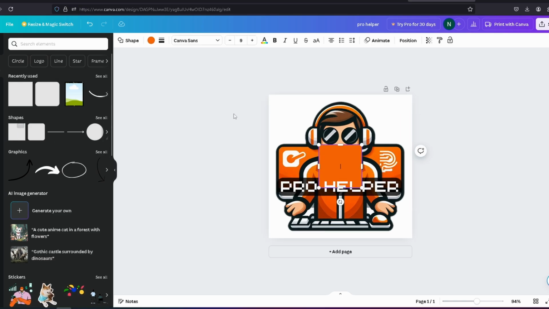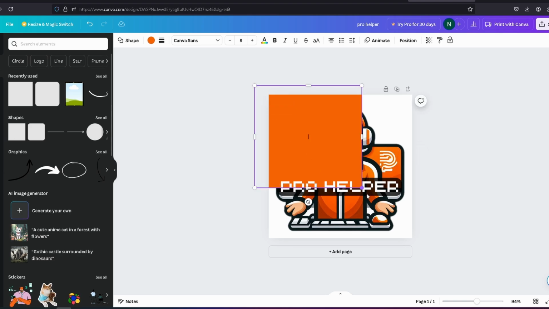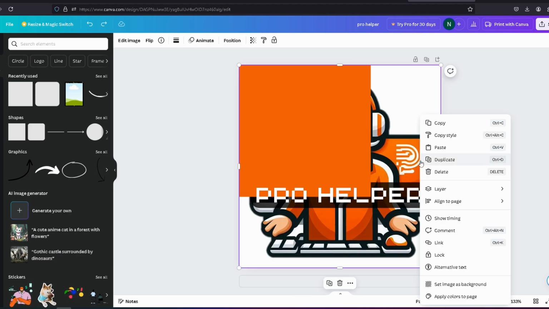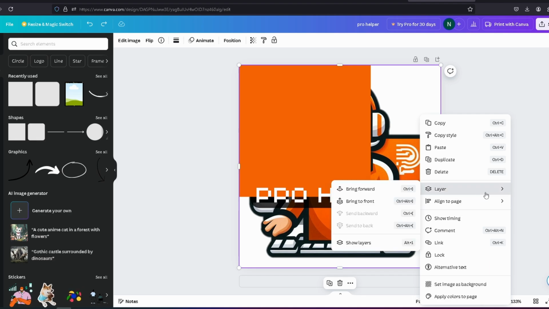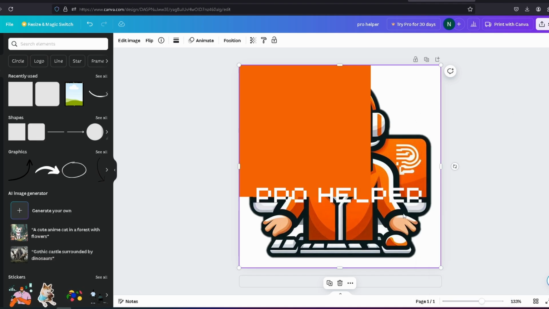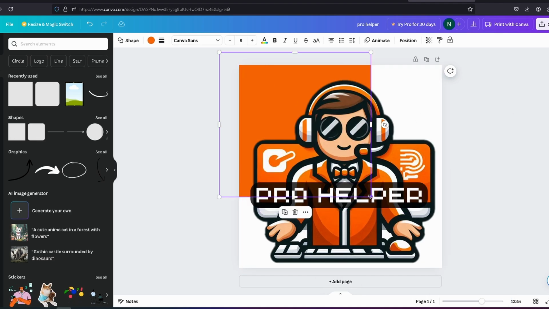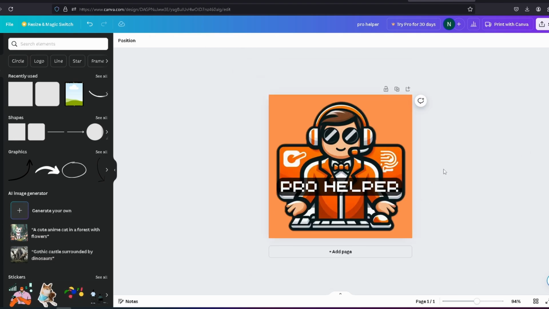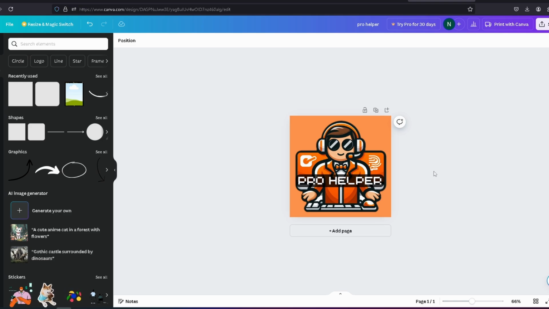Let's add a shape, resize it. Oh, and we need to bring it forward. So right click, layer, and click on it. And now let's resize this background and change the color, for example. That's the result. So I really like it.